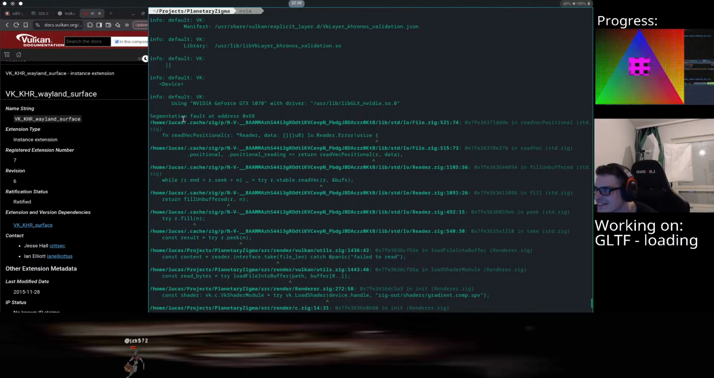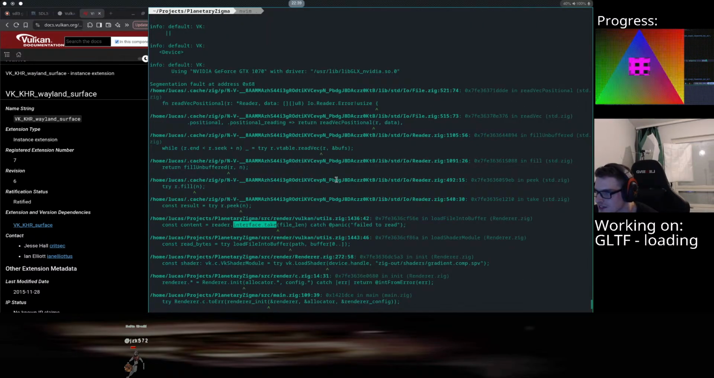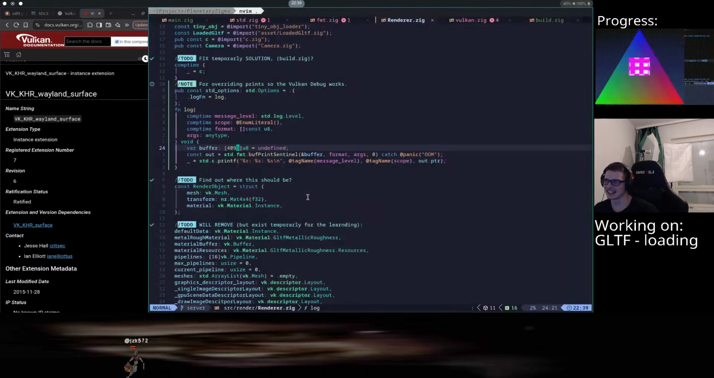Let's see. Fault address. Init shader module load file buffer. Okay. My shaders are not working now. I think we are out of memory on the whole thing. That's funny. The log function probably needs more memory. Okay, apparently the standard one does funky stuff. You just give it like a trillion gigabytes.